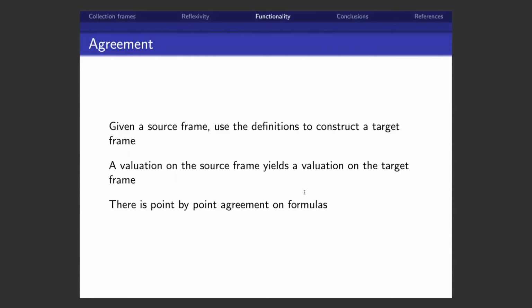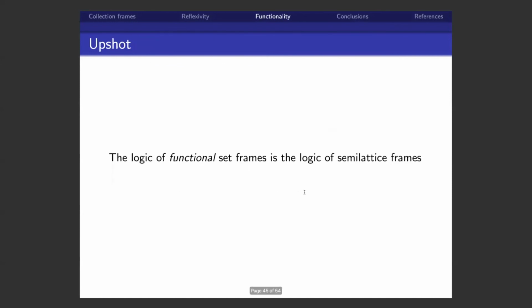And then if we have a valuation on the source frame, so we have a model, that pretty immediately gives you a model on the target frame. And you get point-by-point agreement on all formulas. So a counterexample in one setting gives you a counterexample in the other setting. So that is good and exciting. The upshot of this is the logic of functional set frames is the logic of semilattice frames.